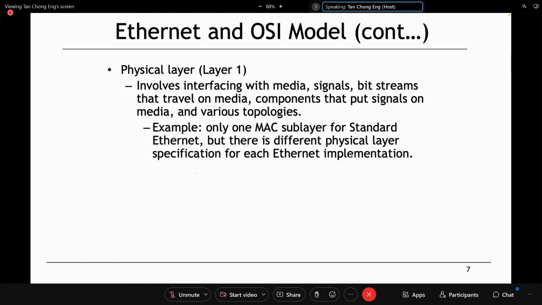And lastly is the physical layer. It's also covered under the Ethernet standard. So the Ethernet standard IEEE 802.3 also defines the physical layer, what are the physical media that can be used together with this particular standard, which is Ethernet. Of course, we have several types.